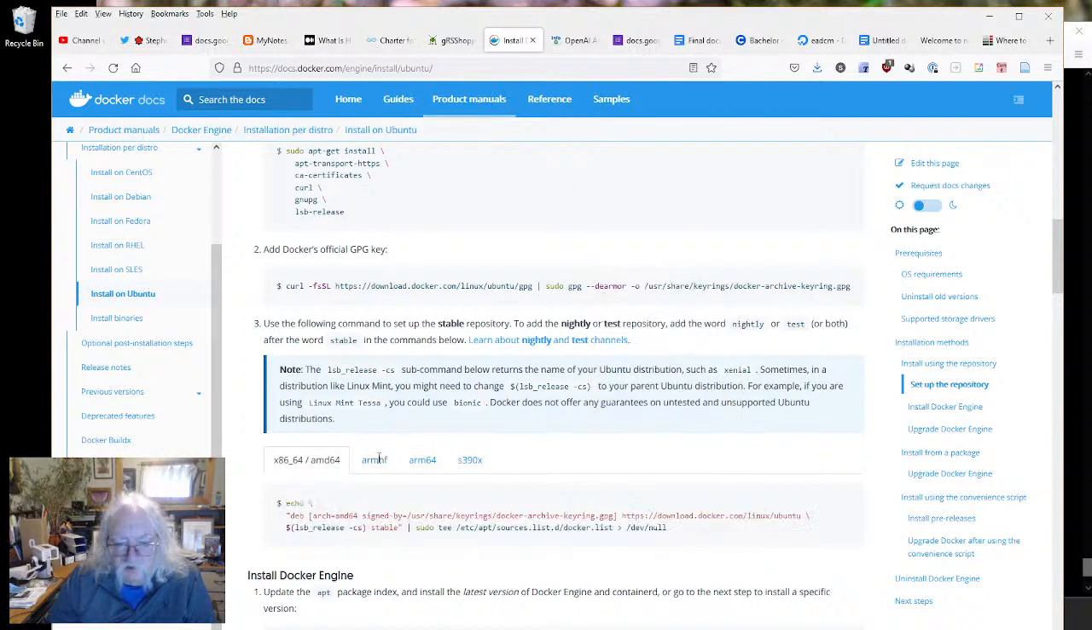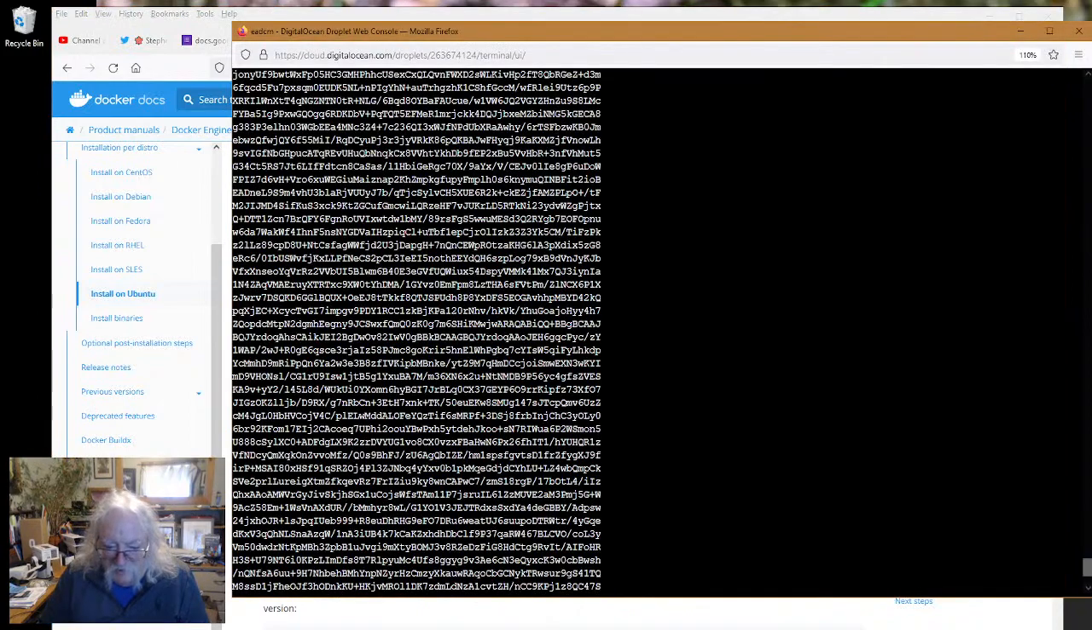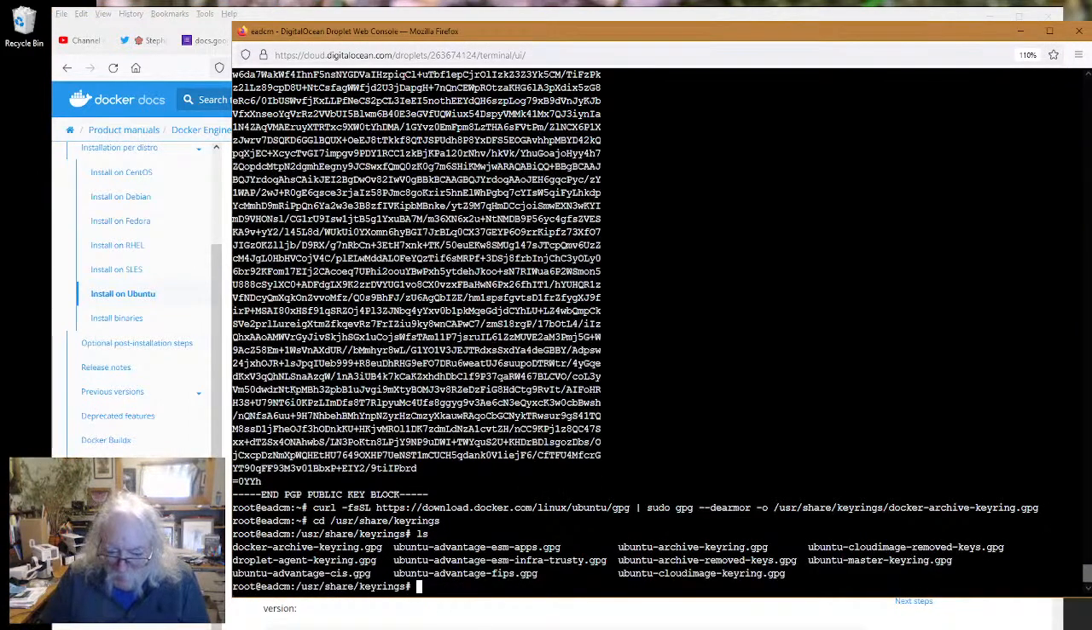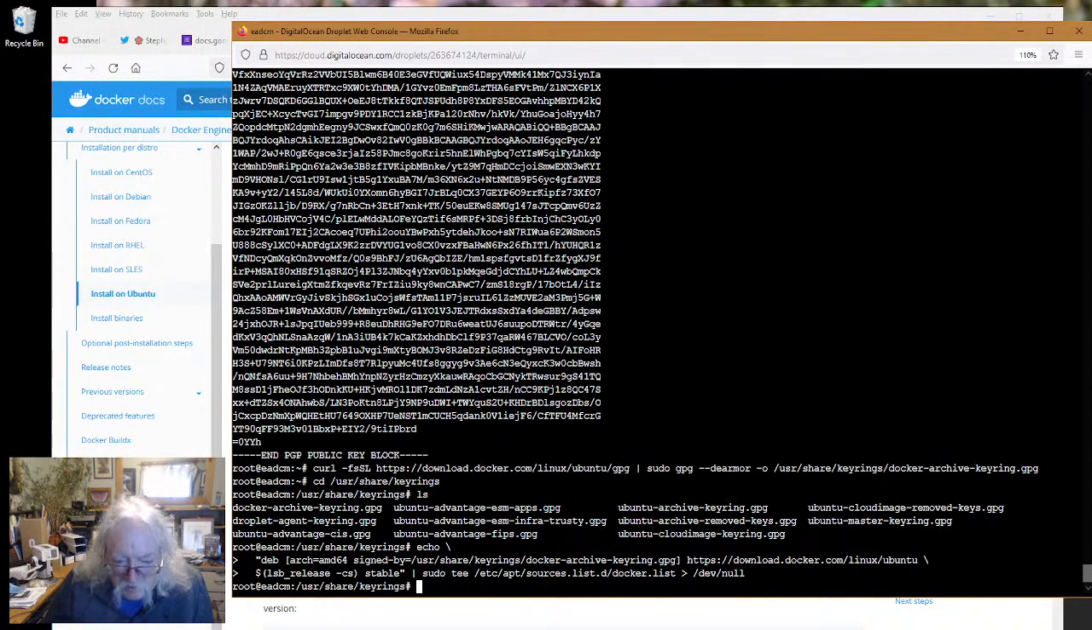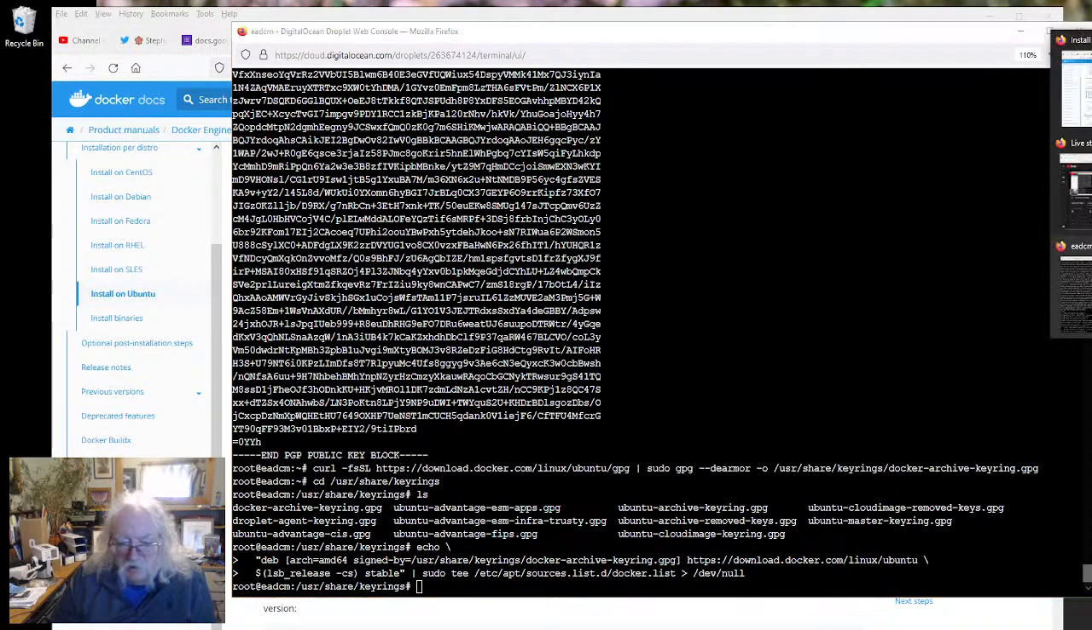If you have a different architecture, you probably know what it is. But if you don't, it's probably this. Alright, so let's paste that and hit enter. Presumably it did that. Again, we don't know, because we didn't get any real response. So let's just hope.